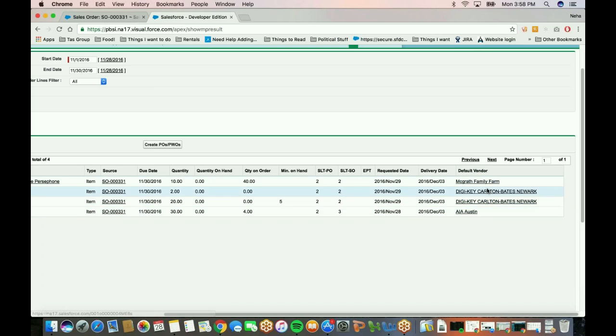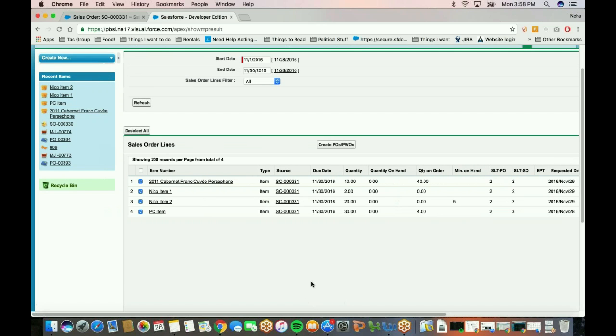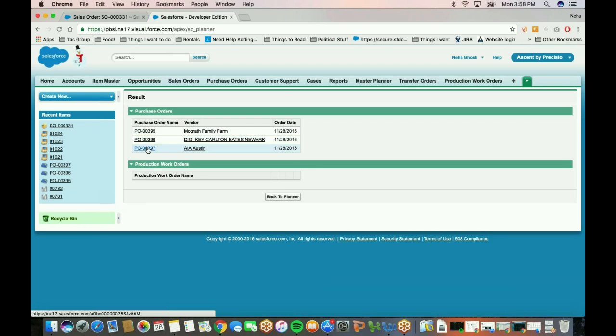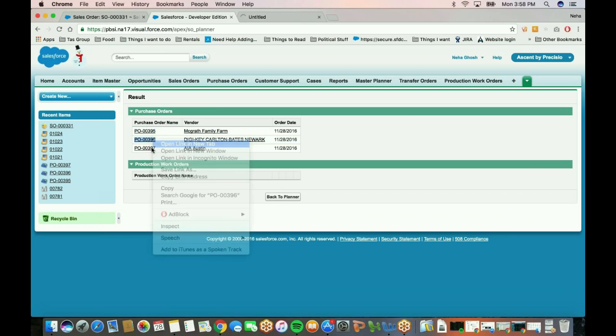So we have 4 lines and 3 vendors here. So what should happen is that when we click this Create PO button, it's going to create 3 different POs. So I'm going to go ahead and click this, and you'll see that my 3 purchase orders have been made. So now let's open up all 3 purchase orders.